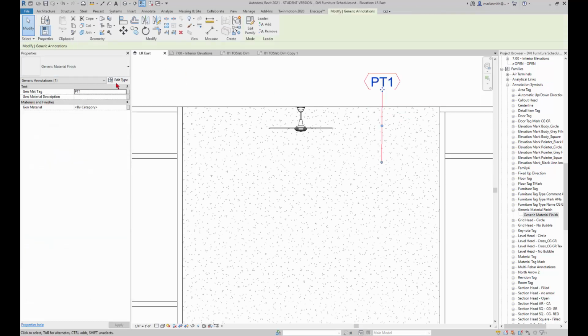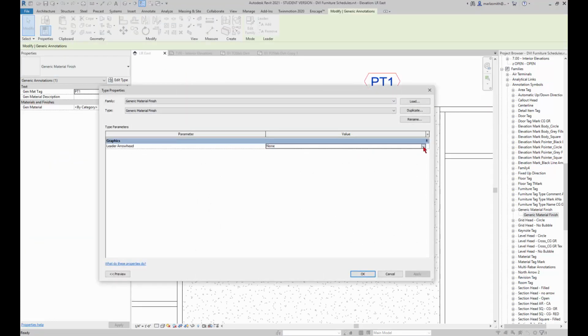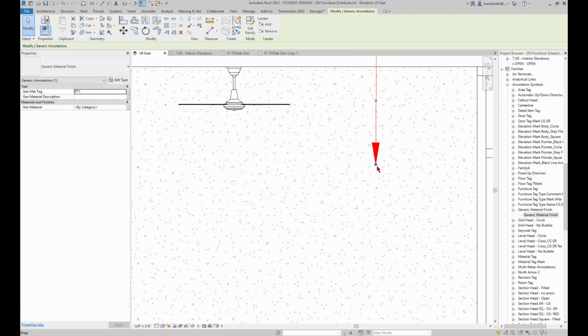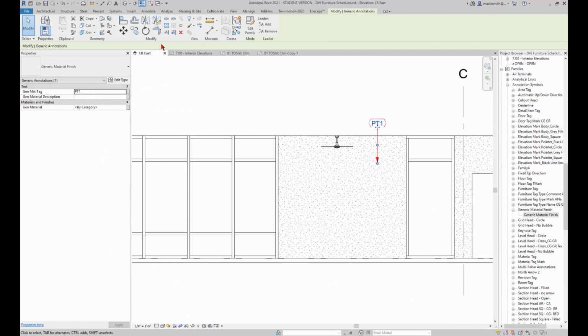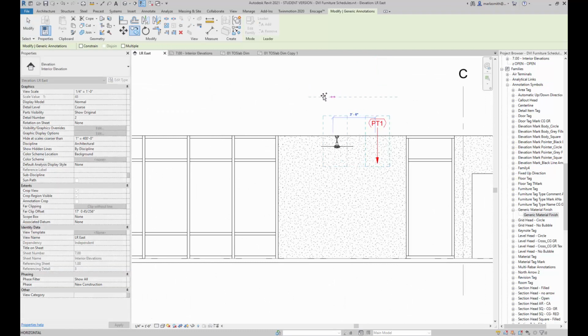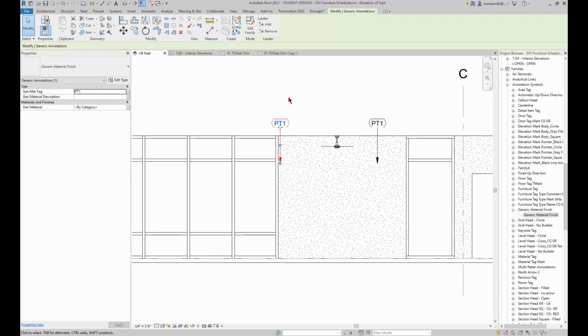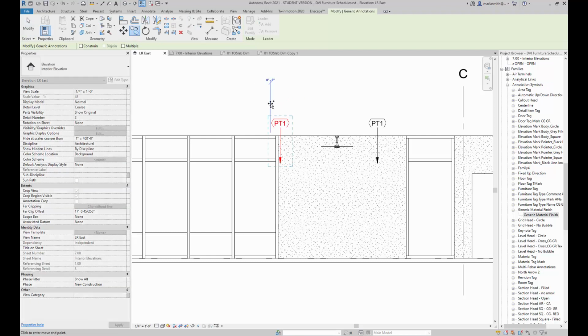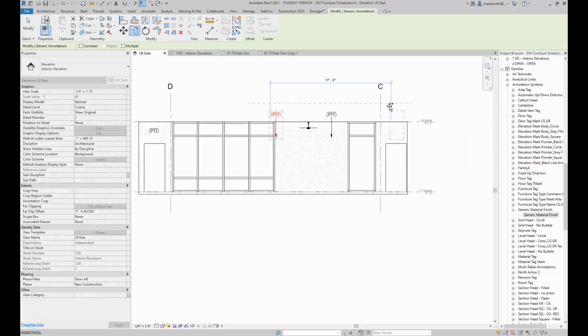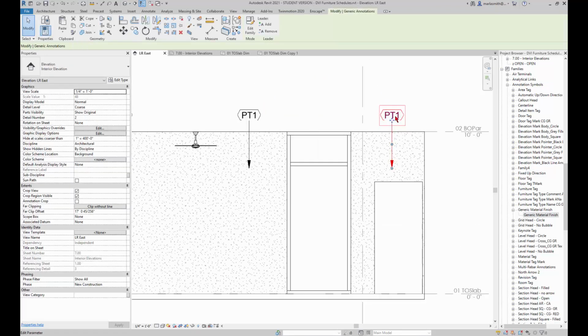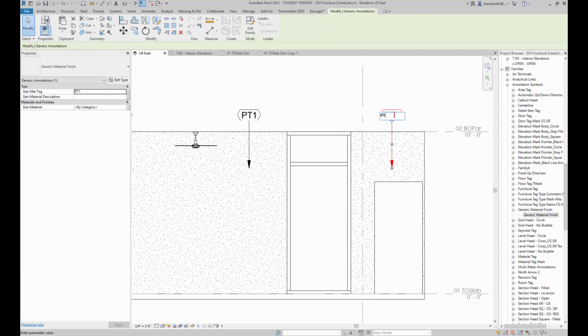If you're using a leader, you can pick it and go to Edit Type and change the leader callout, right, to something else. Make that straight. And then if I just copy this guy over, maybe to here, and then copy this guy over maybe to here, right? And then I just go and update these. So if this is PT3, I just start filling it in manually.